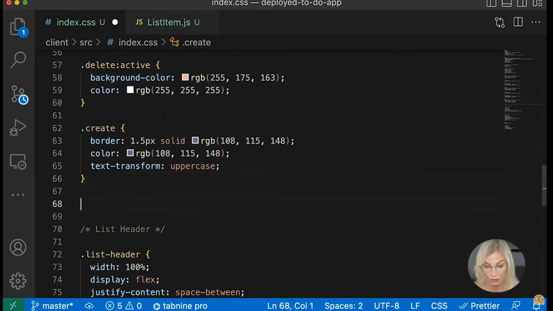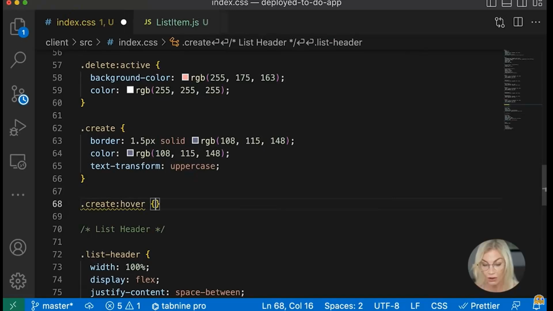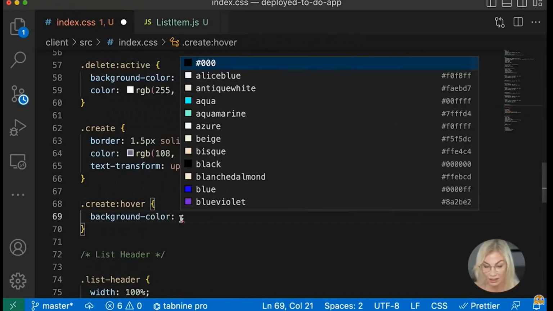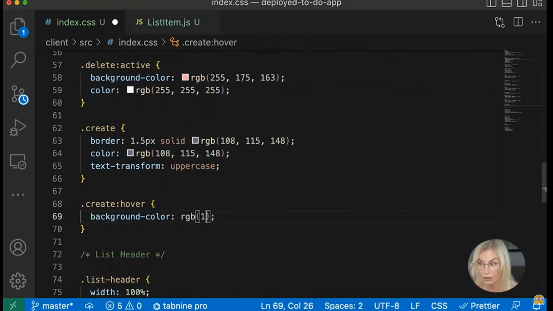Once again, let's change what we do on hover. So on hover of create, I'm just going to change the background color, and it's going to be a lighter version of that same purple. So I'm going to use 131, 138, 172.